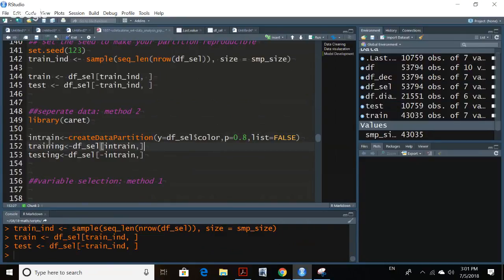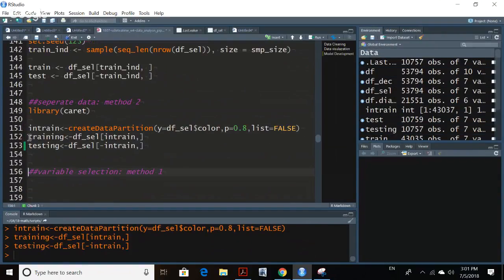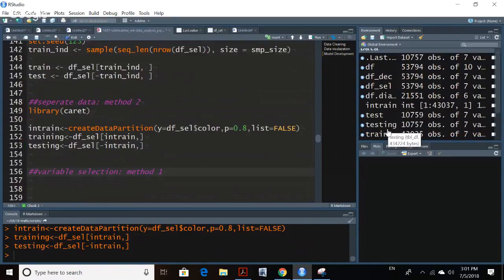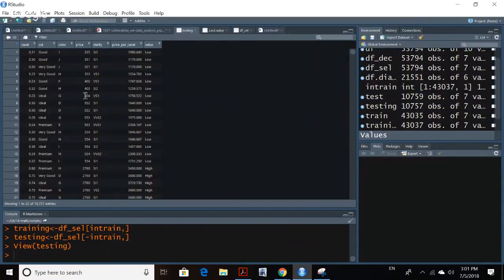For example, I use color here, and I do the similar thing and create the training and the testing data. In this way, I got a similar ratio in the observations for each data set, but I can confirm that all those levels are in both training and testing data sets, which is quite useful when you do model development, and also when you want to test your model with the testing data sets.